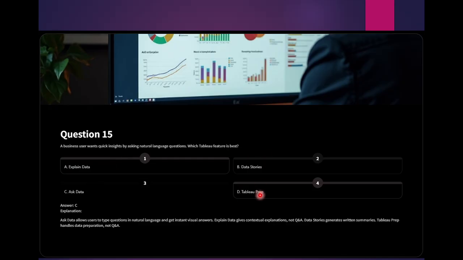Explain Data, Data Stories and Tableau Prep are not appropriate for this use case, as Explain Data gives a contextual explanation, not a Q&A. Data Stories generates a story format when you need to explain your dashboard, and Tableau Prep handles data preparation, not Q&A. So our answer is Ask Data.